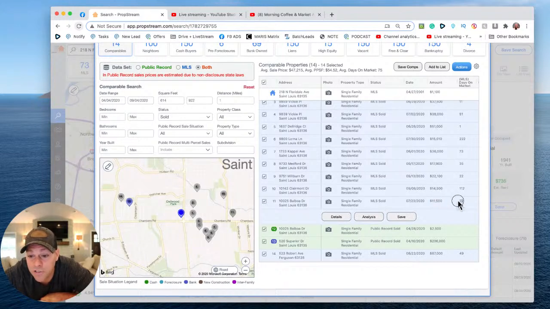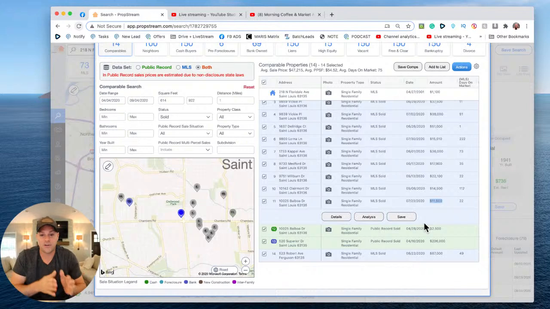It was on the market for 22 days, and then it sold for $11,500. So somebody did a wholesale, it looks like, on this one. They could have done some rehab. I don't know. I don't even care. But it is very cool to see that the public data, public records, and the MLS can be brought in.